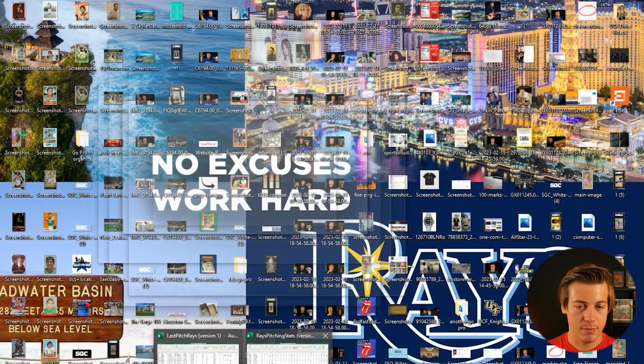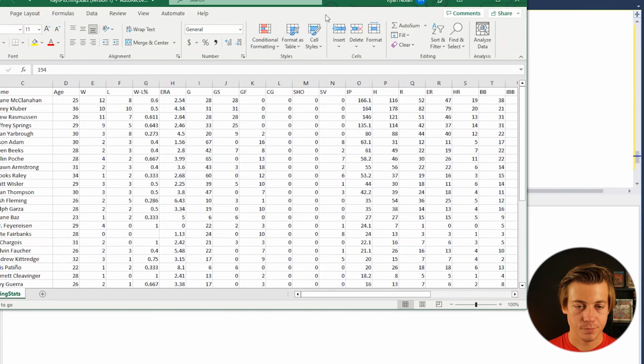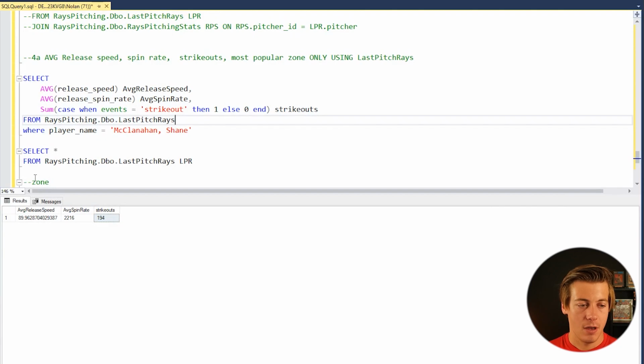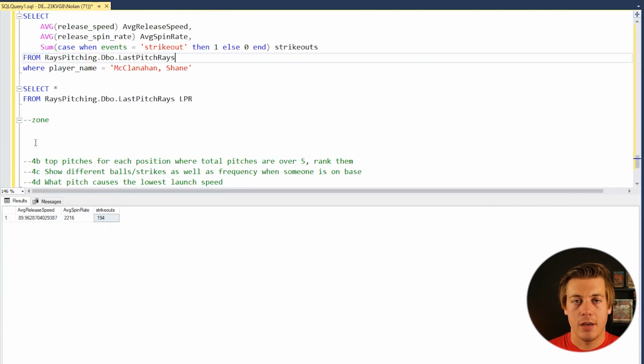If we go to our Rays pitching stats for the season, we go over here to strikeouts. If I'm not blind. Oh, I am blind. I literally had it selected. 194. So that is correct. But now we need to figure out the zone. So zone's tough, right?